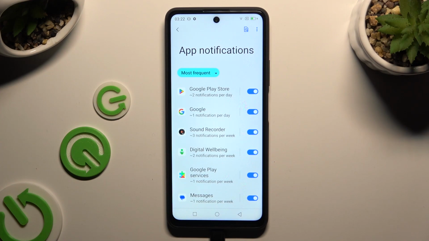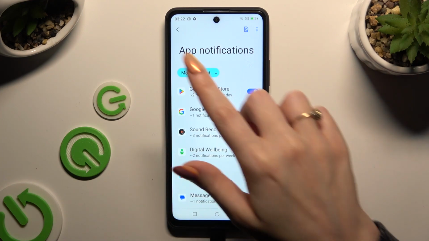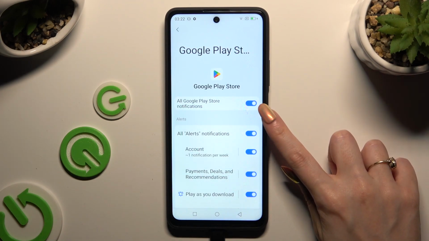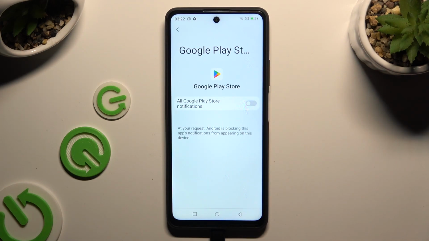If you want to, you can also tap on one of your apps available on the left and manage all notifications from here.